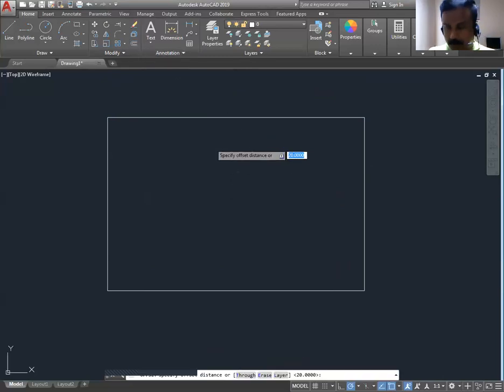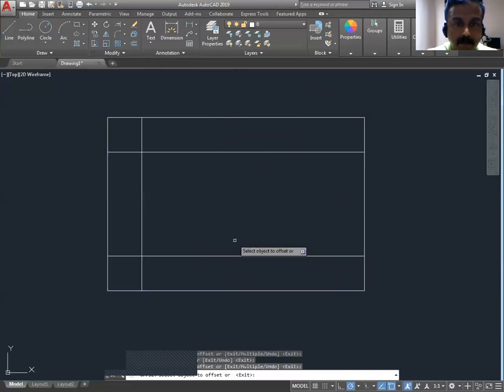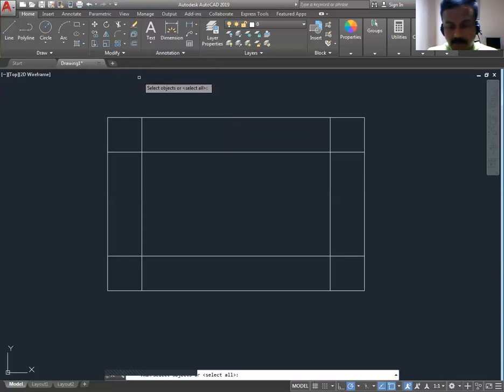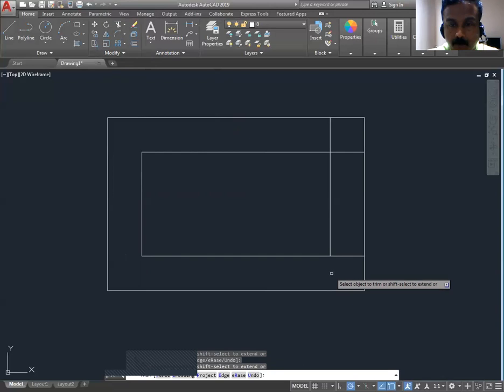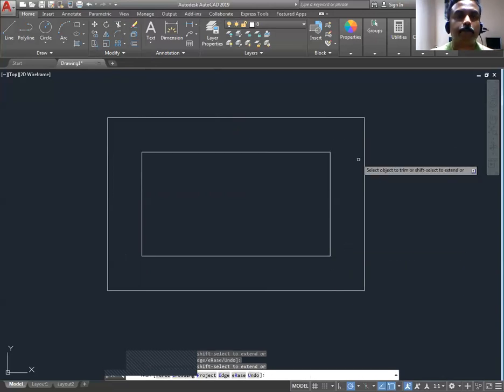So I'll do that. Enter, enter. I made it all 20, 20, 20 on all four sides. Enter. Now I'm going to use the trim tool. Trim, enter. 1, 2, 1, 2, 1, 2, 1, 2. All the extra lines are removed. Now it's like a frame.